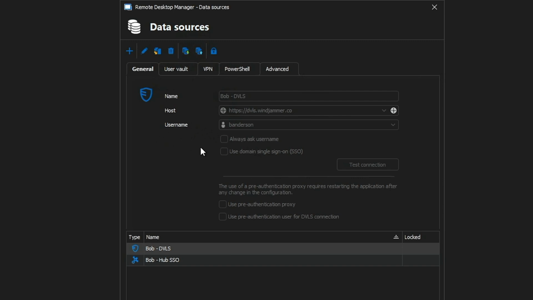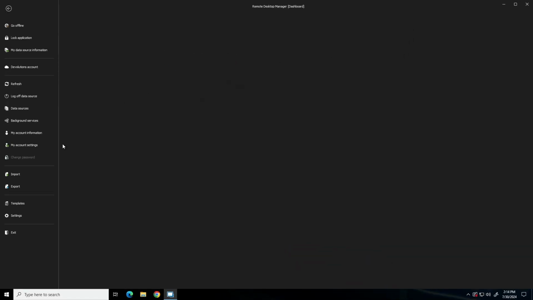So unless you're using single sign-on or any other type that doesn't require a manual login, I would highly suggest making sure that your username is removed when doing this. Next, we also have our local settings, which we can export.